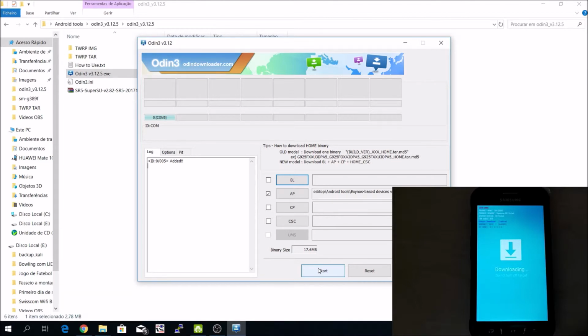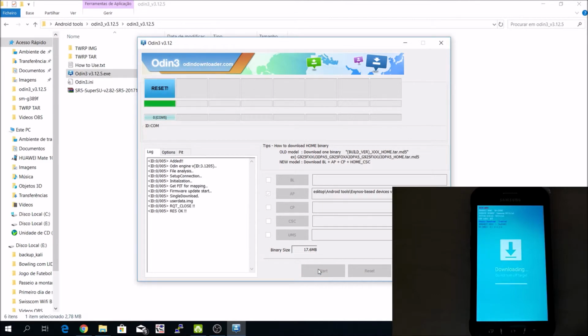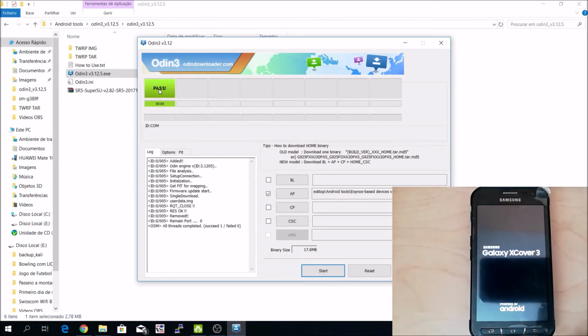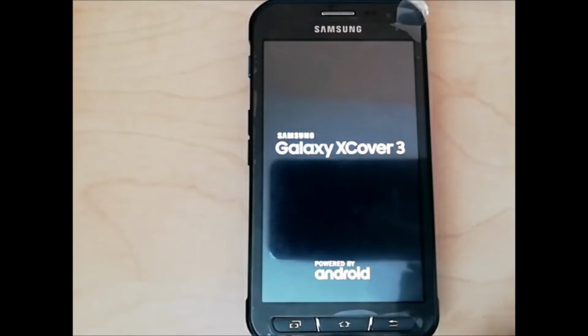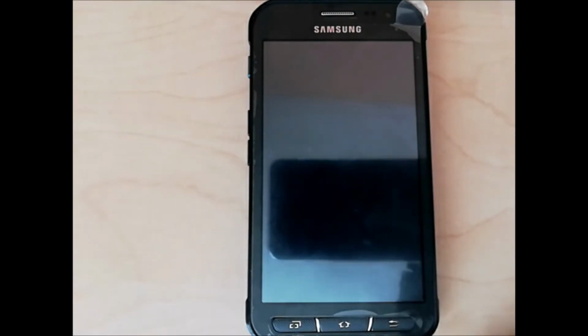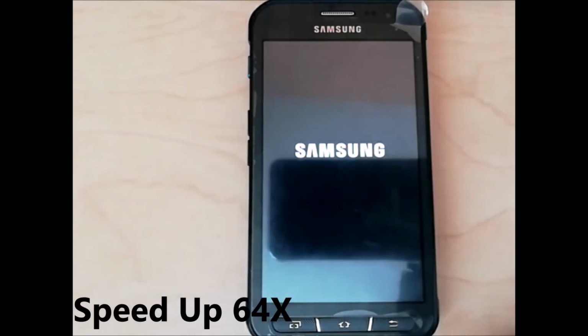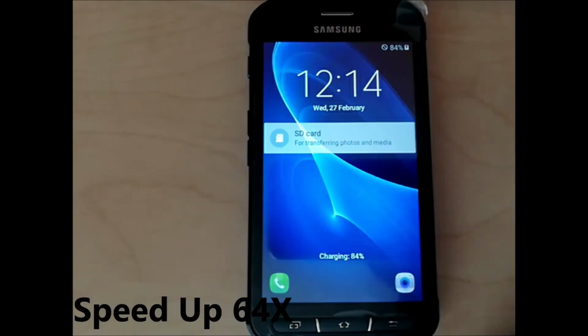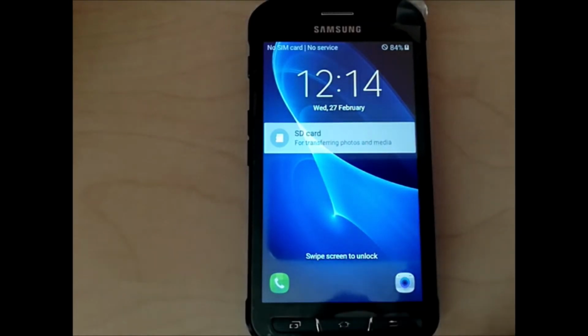I will click start. This is the first one. Okay, pass. And the phone boots. This file just gives you an opportunity to get in and do a factory reset from inside the phone. Okay, boot again, this takes a while. Okay, the phone is booted.